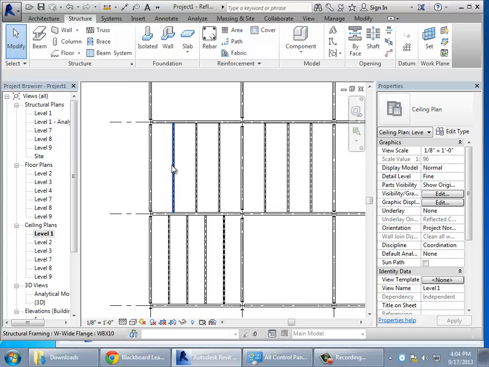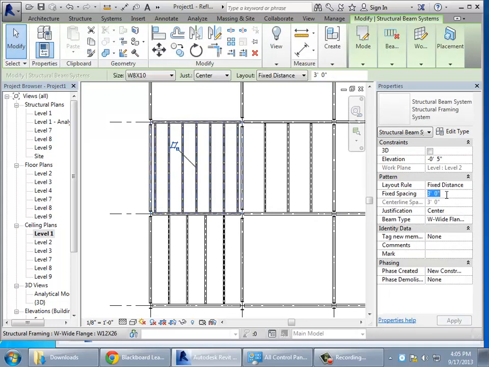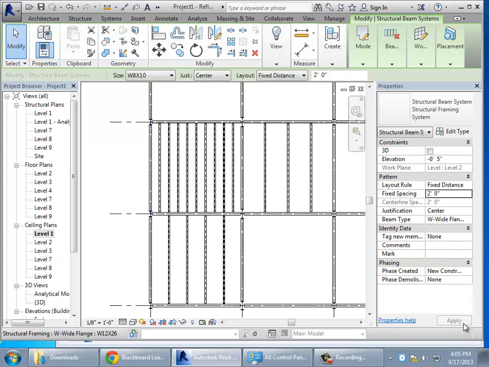So hovering over that single beam, I'll press Tab, and you'll see that what it's going to do is suggest selecting the entire system. If that is the case, you can choose that. And we can try different spacings. I want to put them at every 3 feet. I want to put it at every 2 feet. I want to put it at every 4 feet or 6 feet or whatever it is in there.